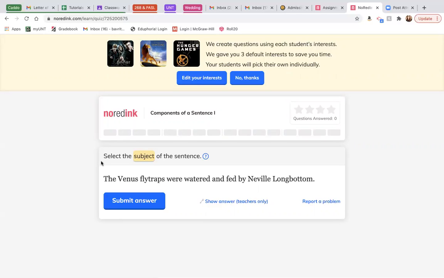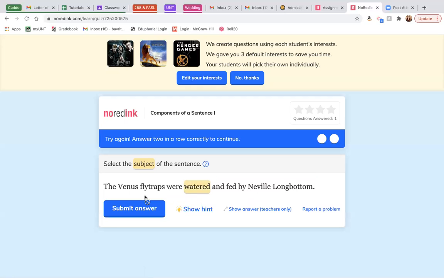So on the practice, it tells us to select the subject of a sentence. With this, you'll hover over with your mouse and different parts of it will be highlighted. So now we need to select the subject of our sentence. Again, let's say that I'm still really confused by this. So I'm going to click on water as the subject and submit my answer. And then it tells me that it's not quite right. What's really great about this is that it offers immediate feedback for your students. And then they get to try the same thing again.